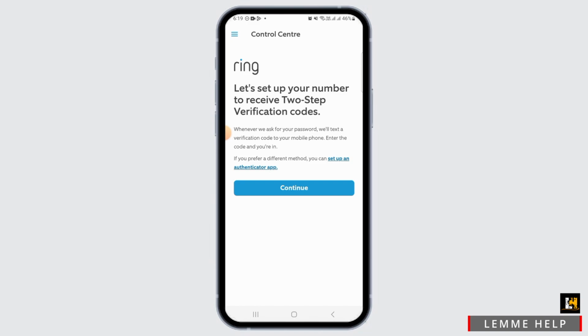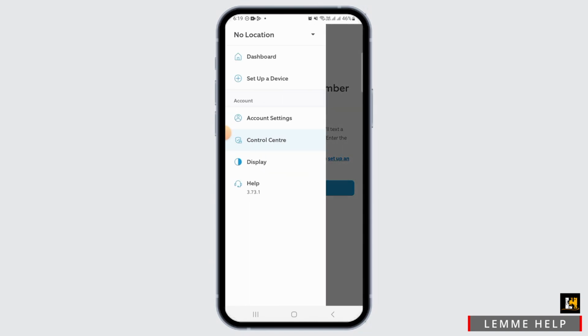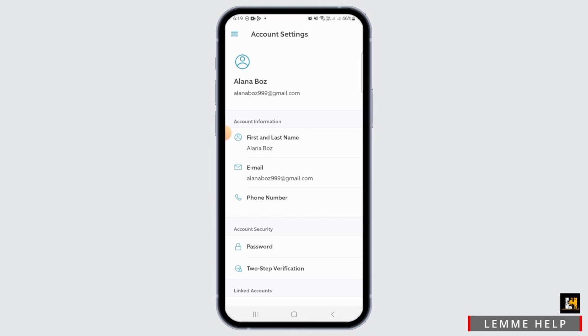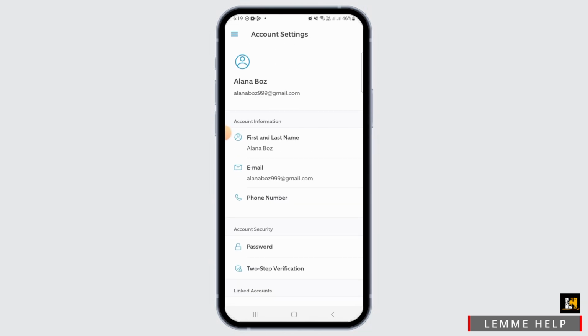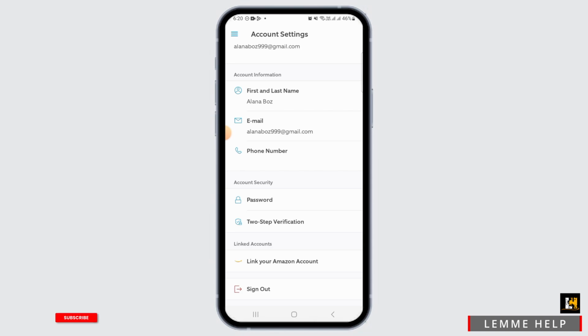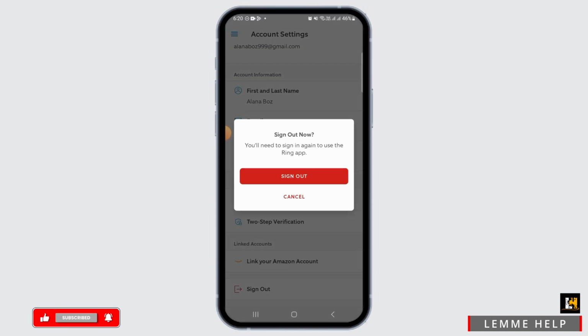First of all, you want to tap on the three lines at the top left corner of your screen. Now here you have different options such as dashboard, set up a device, account settings, control center, display, and help. You want to tap on the account settings option. Here you can find all the information about your account. All you have to do is scroll all the way down, and here you will find the sign out option. Go ahead and tap on that option.